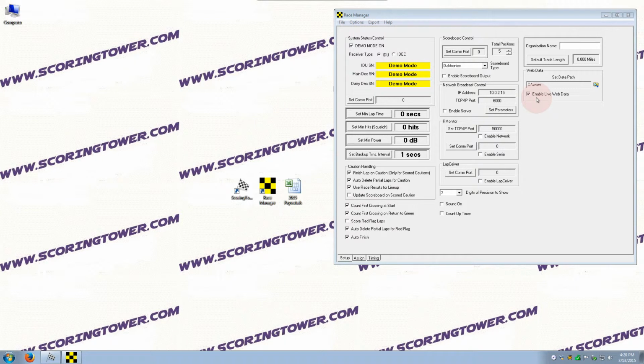In Race Manager, if you turn on this Web Data tab, there's a location that you can set to anything you want. I like to set mine to c:/www, but you can set it to any drive, any network, any location that you prefer, and make sure you check the box to enable live data.